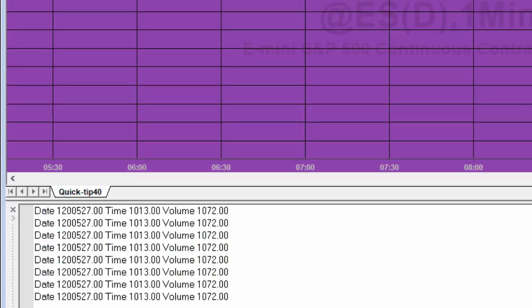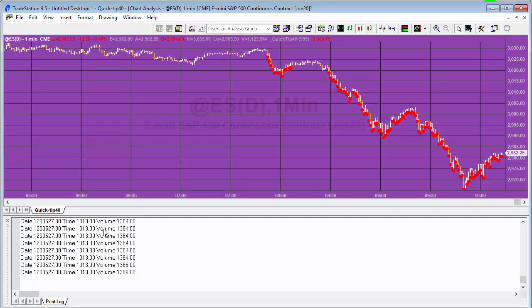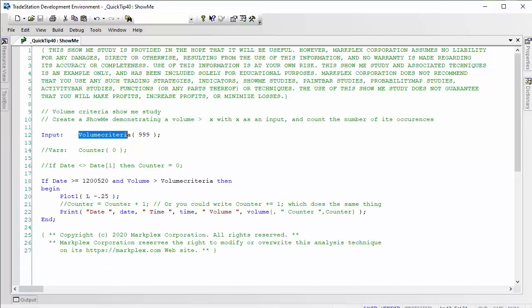And you can see today the volume is above the user input, which at the moment is just set as 999. And then you can see on the chart here we've got the time and the volume, and that's being updated as the market ticks and as new bars are added. So that seems to be working satisfactorily.